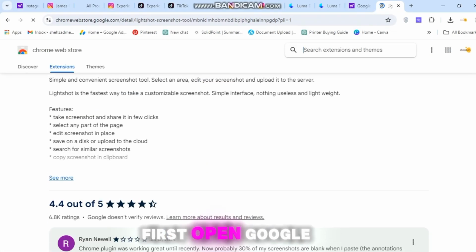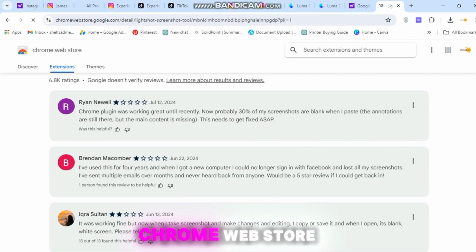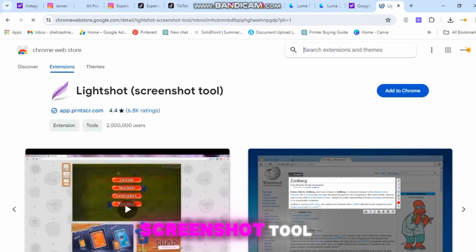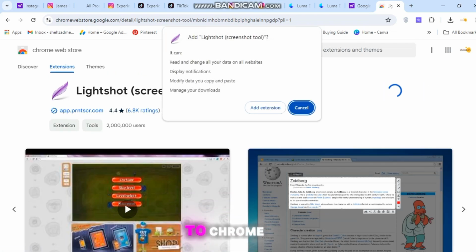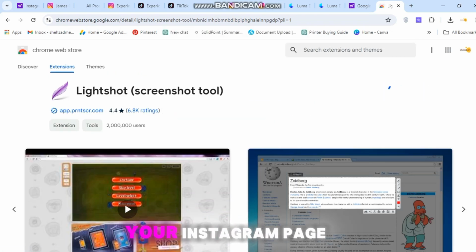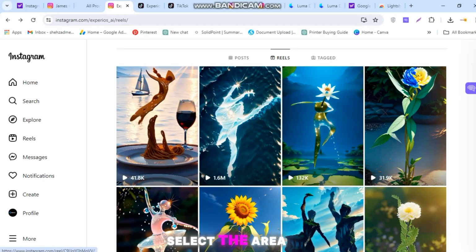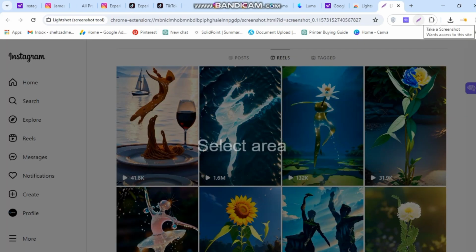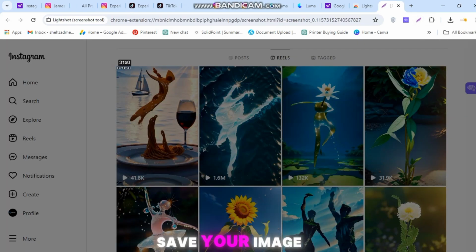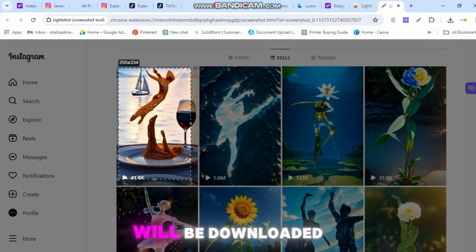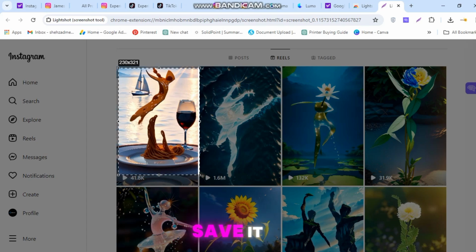First, open Google Chrome. Go to the Chrome Web Store and download a screenshot tool. After you download it, add it to Chrome. Next, go to your Instagram page. If you want to screenshot an image, you need to leave the screen. Click on the extension you added to Chrome. Select the area of the image you want. Save it. Your image will be downloaded. Give your image a name and save it.